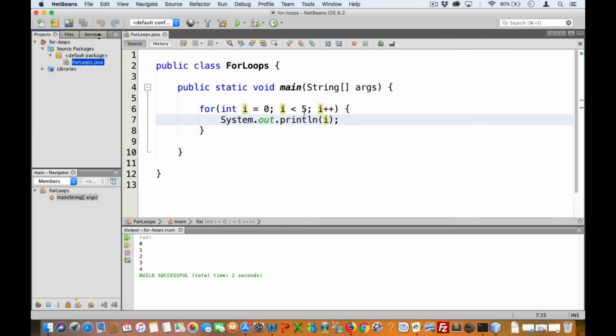You're free to change the values up here. We can start at 4. We can run the loop as long as i is greater than 0, and then decrease i by 2, for example. So the first time the for loop runs, i starts at 4, and then 4 is greater than 0. So we enter the loop and we print out the current value of i, which is 4.